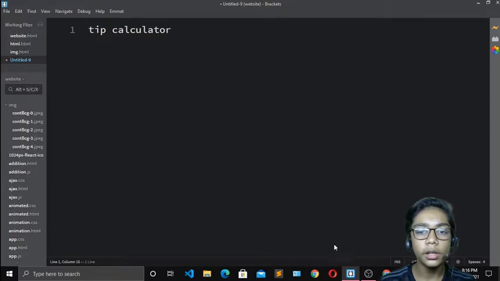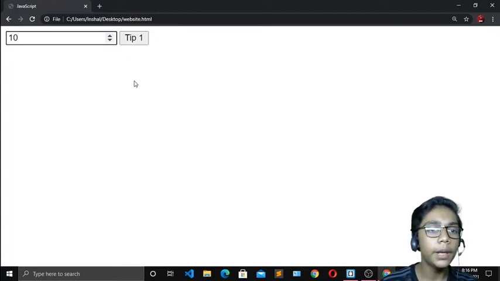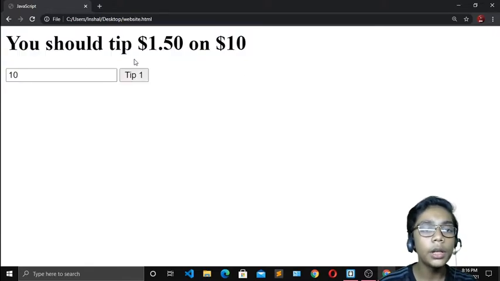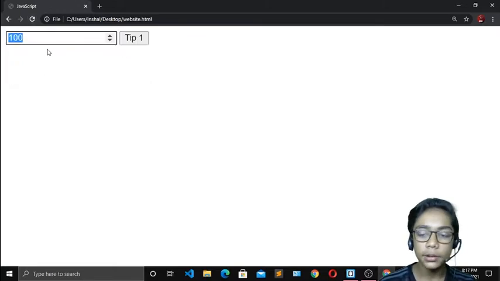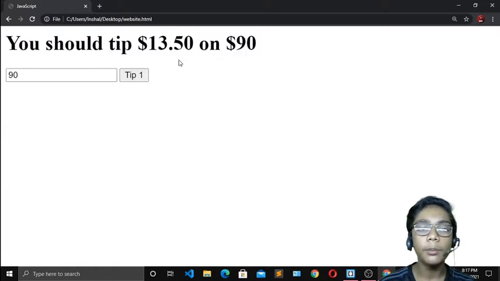Now if I show you, it will be looking like that. Go to Google Chrome, and over here you can see how beautiful our tip calculator is looking. If I write a tip like 10, and press this tip 1 button, you can see the tip which is called the usual tip, $1.50 on $10. Here you can see that. So it has been giving us a tip. If I write 90 and tip 1, you can see another tip is coming, $13.50 on $90 usual tip.